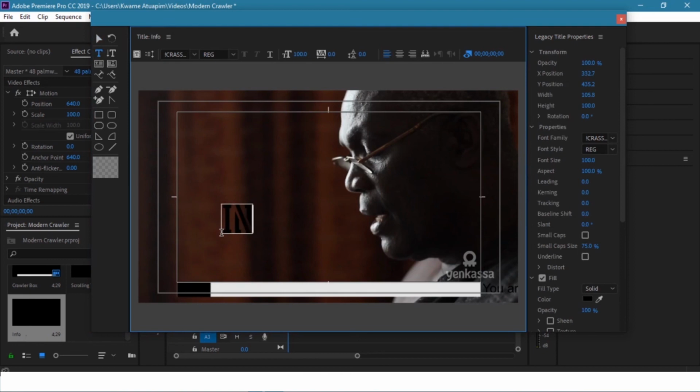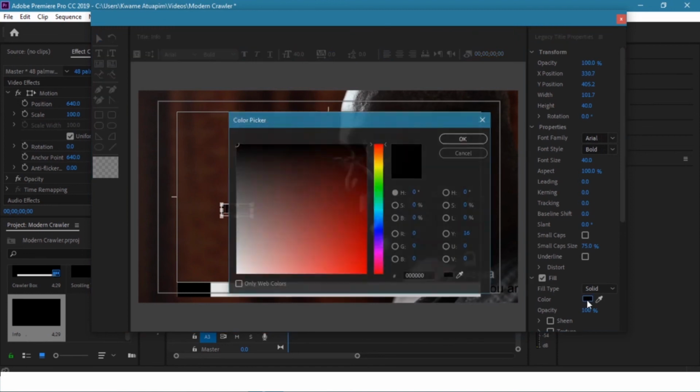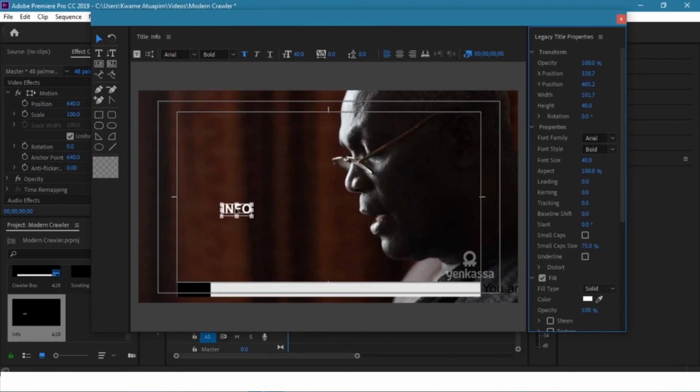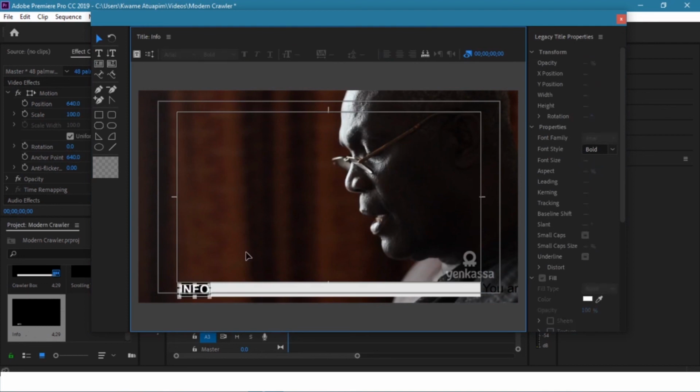Make sure on the keyboard the caps lock is on. Pick the selection tool, and now let's change the fonts to Arial Bold, and then the font size to, let's say, 40, and then let's change the color to, let's say, white, because I love working with simple colors. Then let's drag it to this particular shape we just created.